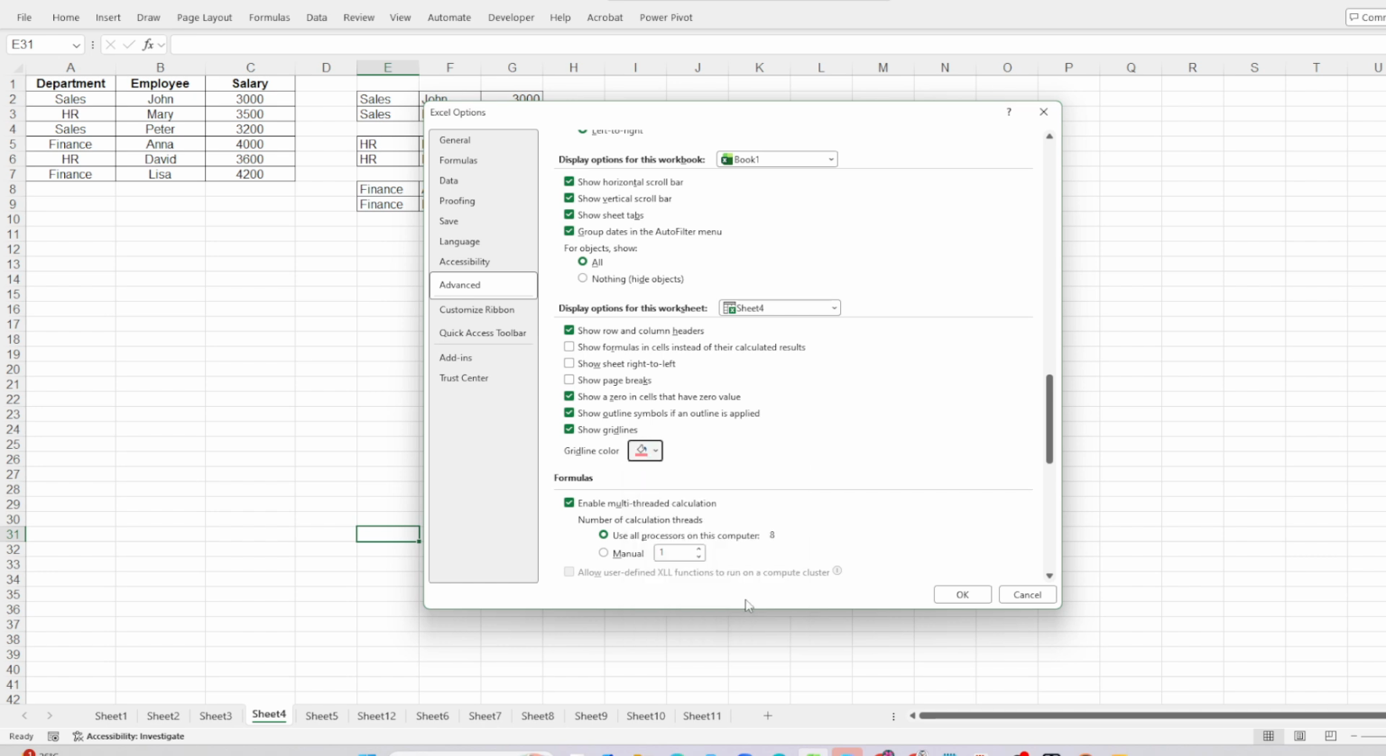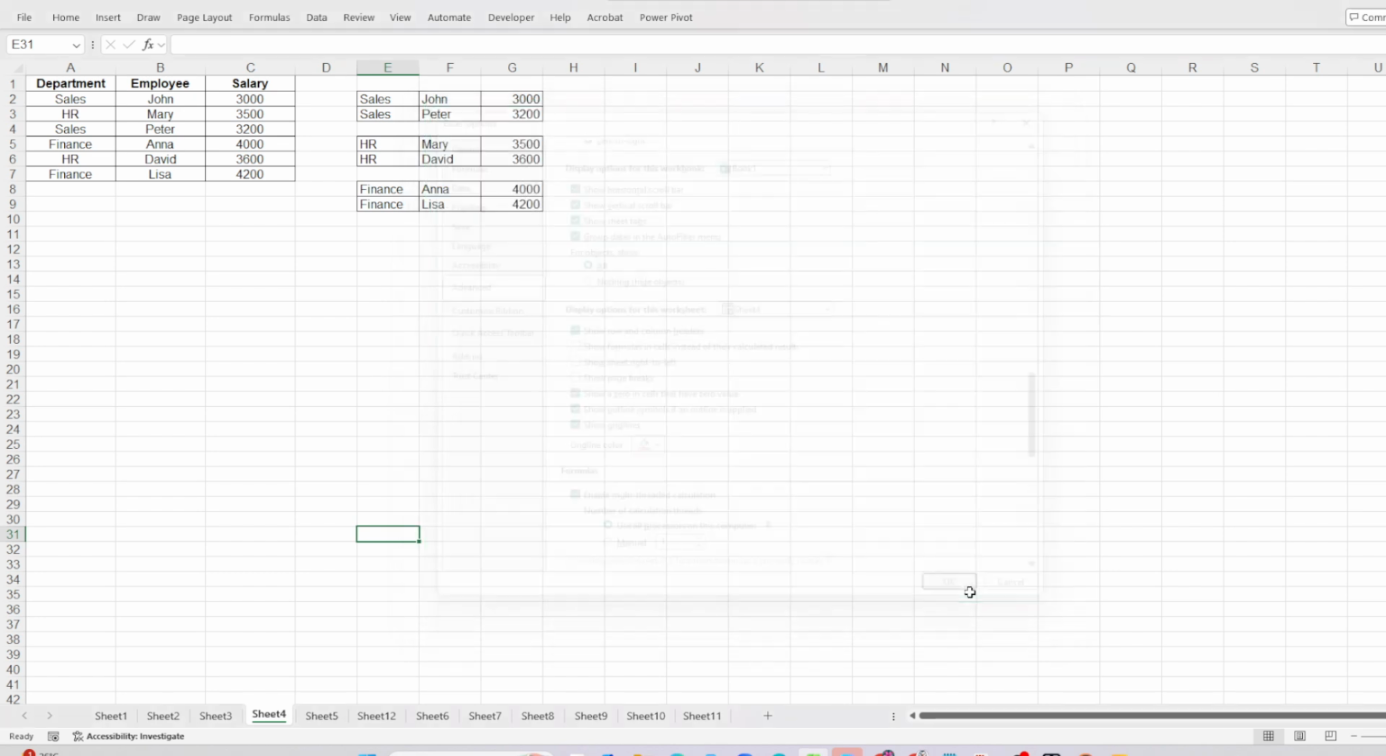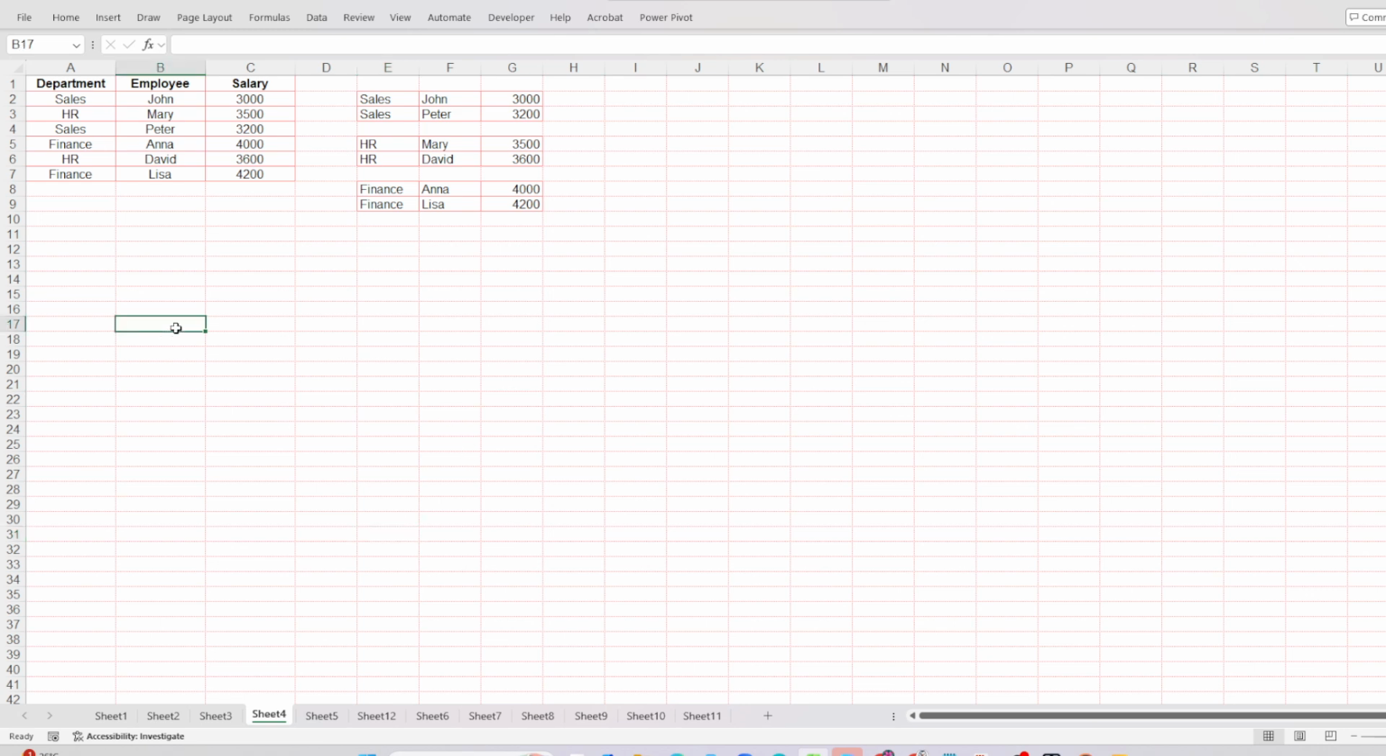As soon as you do that, the gridlines on that worksheet will update to the new color immediately. If the result is not quite what you expected, you can always go back into the same settings and try a different shade until it looks right.